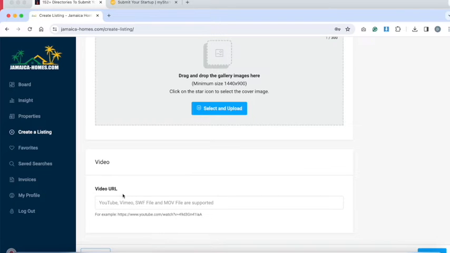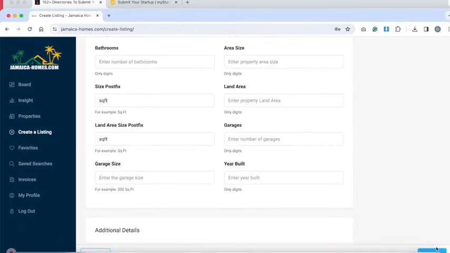Below that we have a video URL if there's been a video. That's a popular thing nowadays, and we also provide free video services, so we can come out and video your property for you and have that posted on our Jamaica Homes channel, which is very popular, and we find a lot of leads come via that route nowadays. So do take us up on that offer.